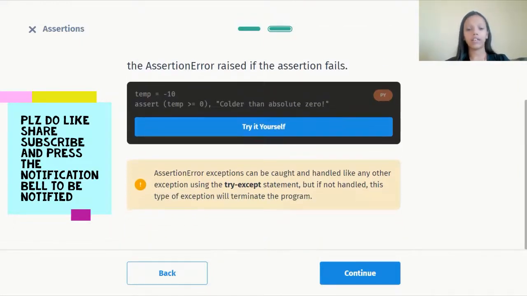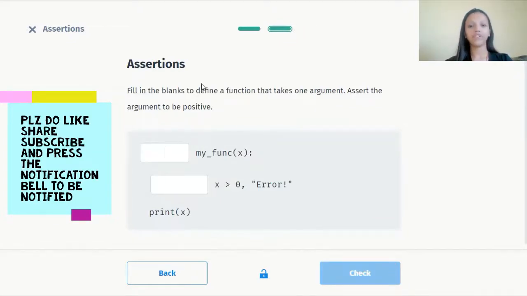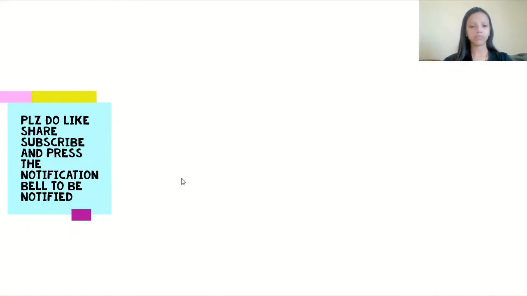AssertionError exceptions can be caught and handled like any other exception using the try and except statement. But if not handled, this type of exception will terminate the program. Now we have to define a function, which means def, and we're going to assert x more than 0.